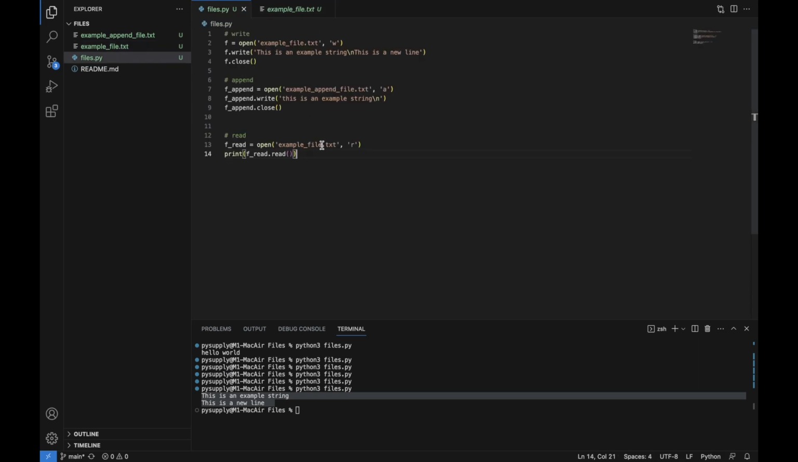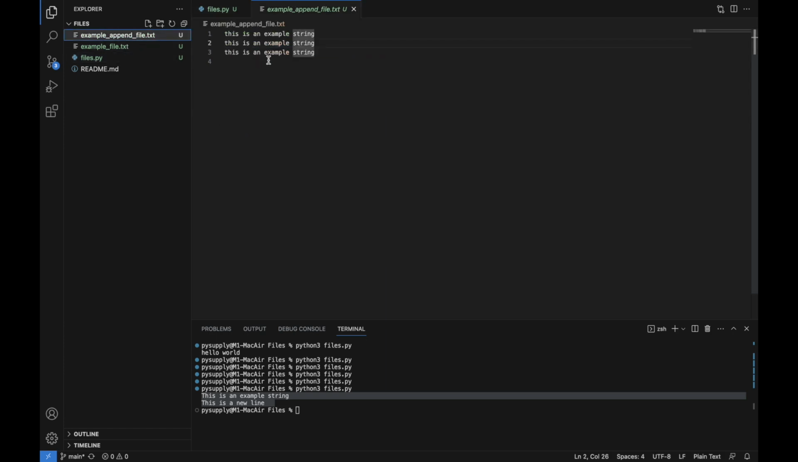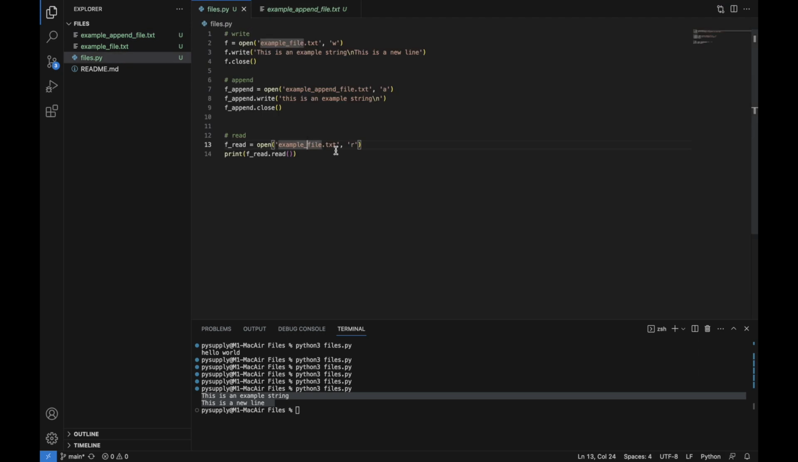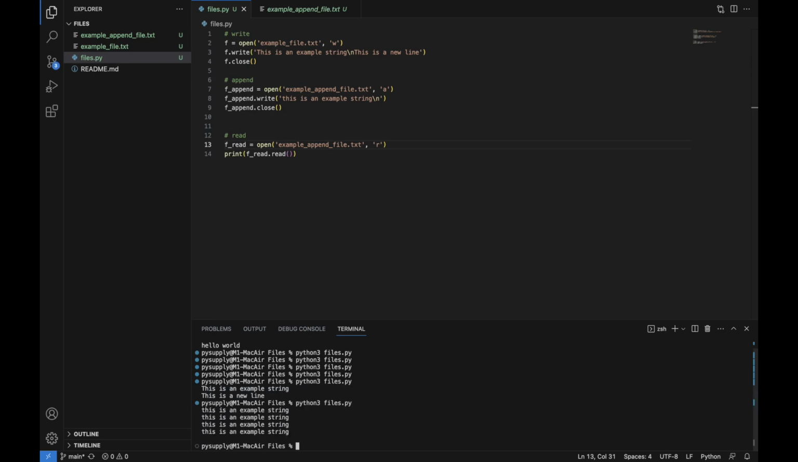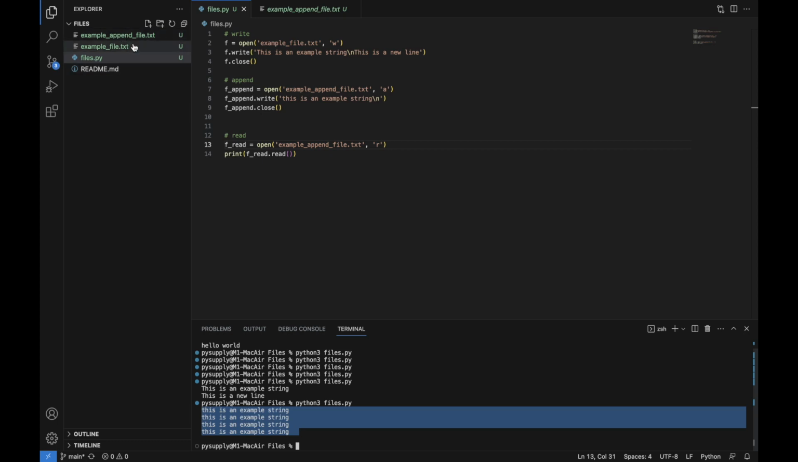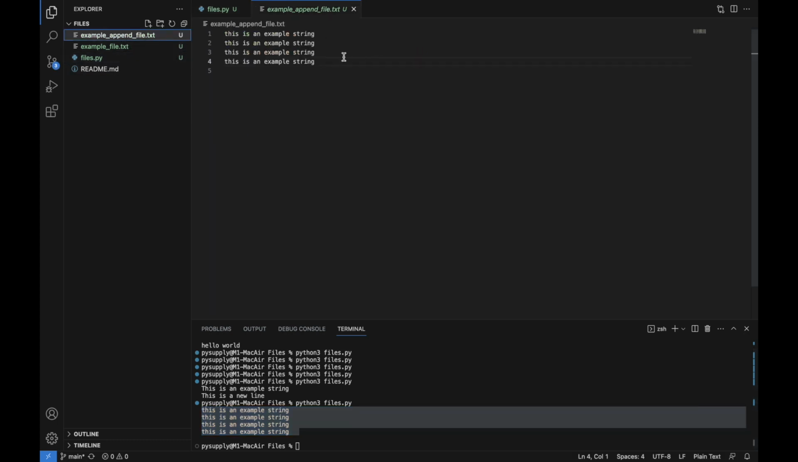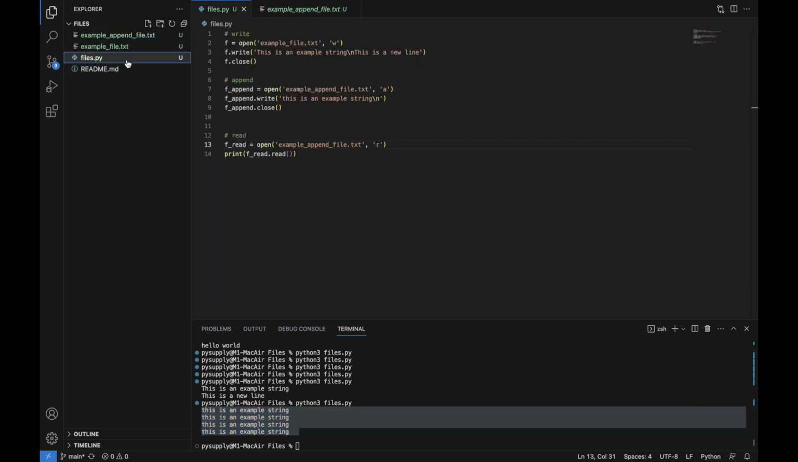So let's do it on the append file, and we should see, I don't know at this point, maybe 4 or 5. So we're going to be appending to this one more time, so we should see 4 times that this is an example string gets printed to our terminal here. So if I put append underscore file, and we should see 4 this is an example strings. And you can always double check that that is indeed the contents of our file.